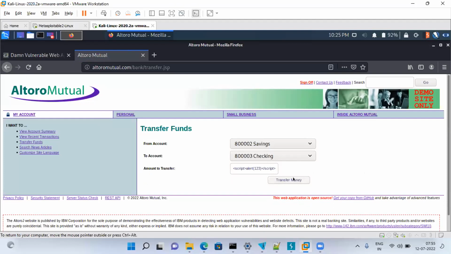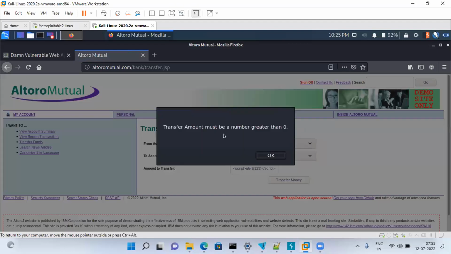Okay. Transfer funds. Transfer amount must be a number greater than 0. So it is saying you have provided an invalid number. Is this a defect or not? The question is, is this a vulnerability or not? Can I get the answer in the chat window? What do you think? I have provided the script, but this specific element is not accepting the script. It says you have provided an invalid value. Clearly, it is not a defect, right? Our script, if it is getting executed, then we call it a vulnerability.